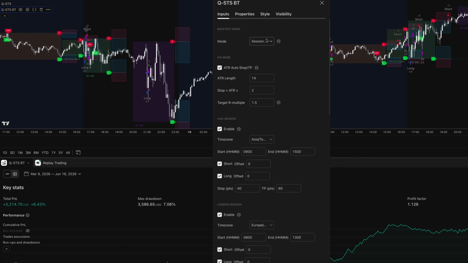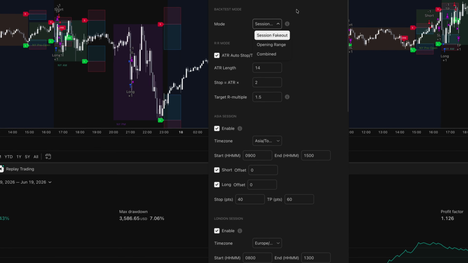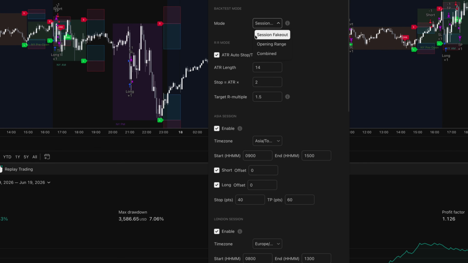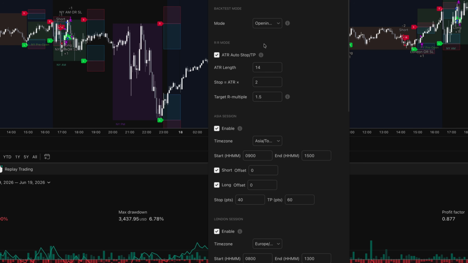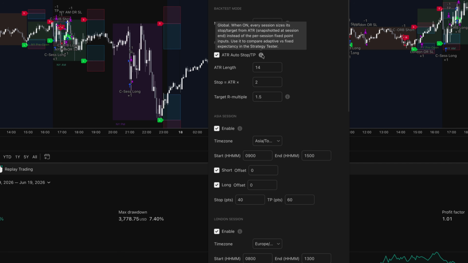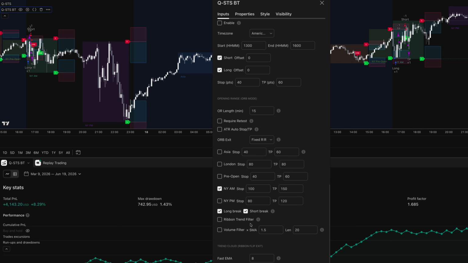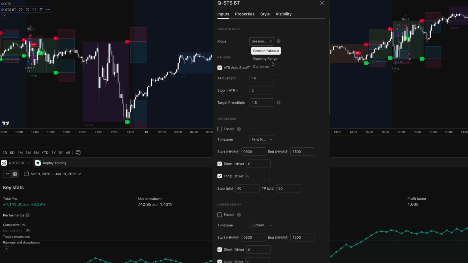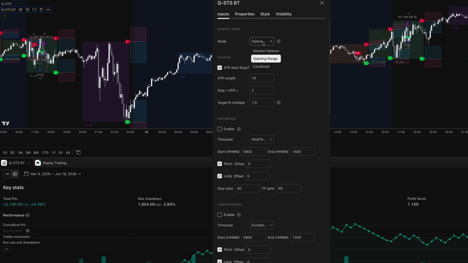The first thing to notice is the mode switch at the top, and there are three. Session Fakeout runs the session cascade. Opening range runs the breakout, and combined runs both edges together on one account as a single strategy. First fill wins, so if a session trade is already open, the opening range stands down, and if the breakout fills first, the overlapping session orders are canceled until you're flat.